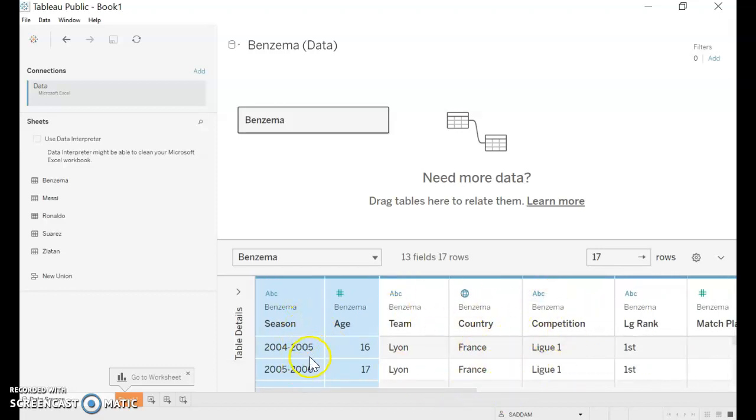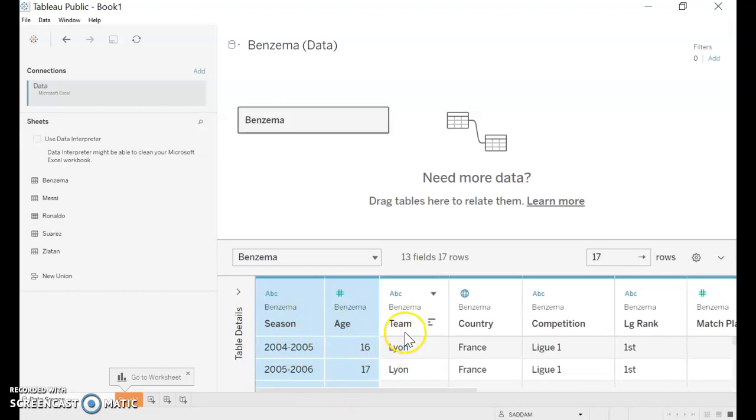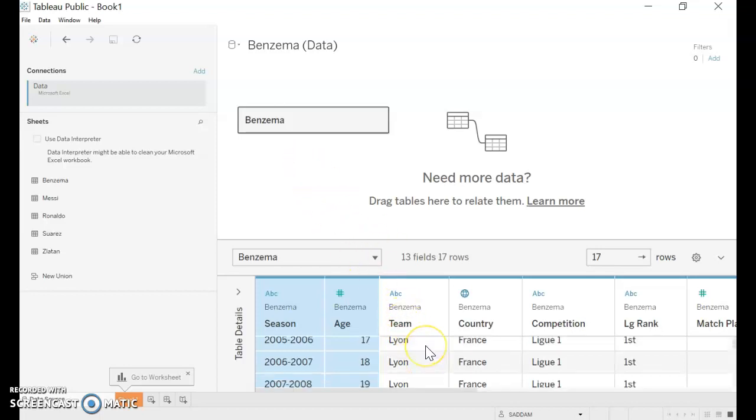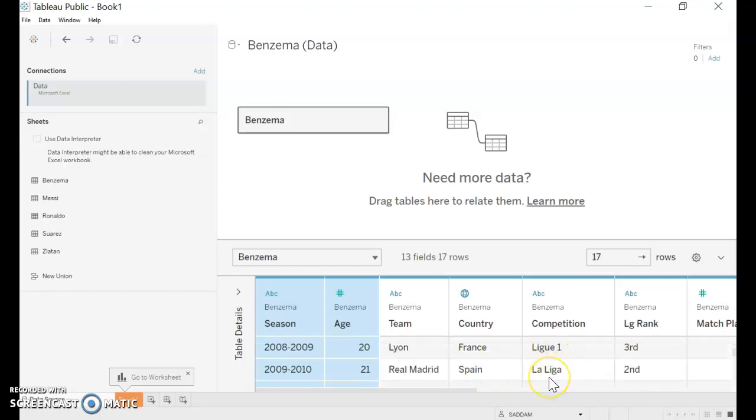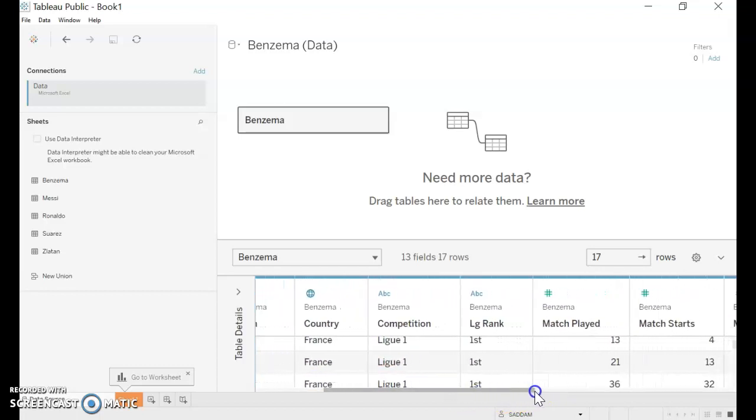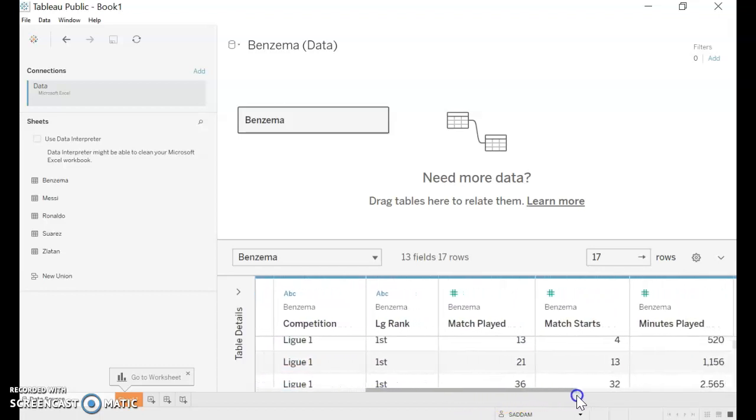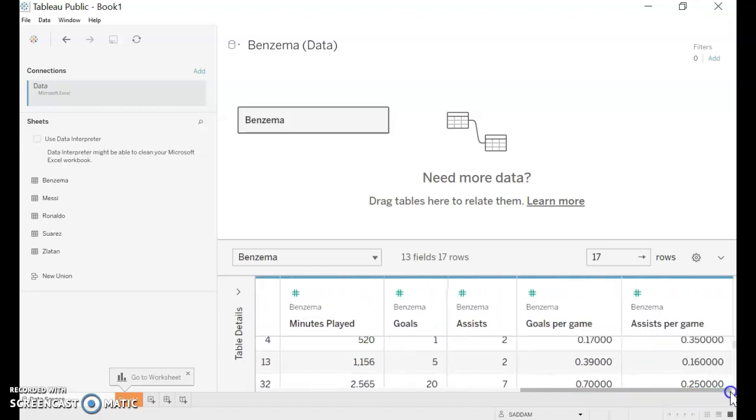So you have these columns that represent the season, the age, the team. Benzema played for two teams, Lyon in France and Real Madrid in Spain. He played in Ligue 1 and La Liga. And also the other columns that contain match stats: minutes played, goals, assists, all this stuff.